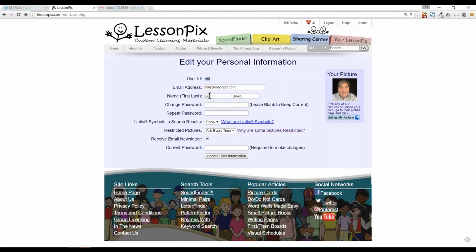You can change your email address, your name, your password, whether or not to show the Unity symbols, and what you want done about restricted pictures. Restricted pictures are ones that we've chosen to hide from the screen for when you don't really want them. They're pictures of sensitive subjects, body parts, hygiene issues, things that you might not want your students to run into by mistake. By default, it asks you for a password every time you want to see one of those pictures.